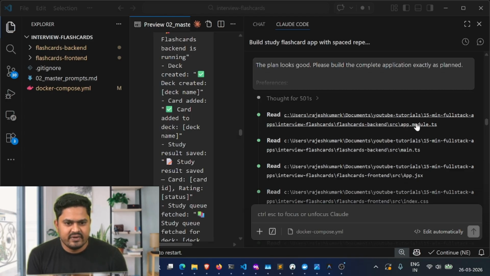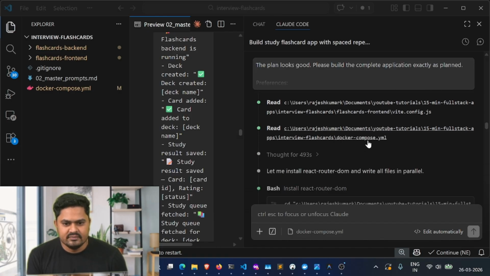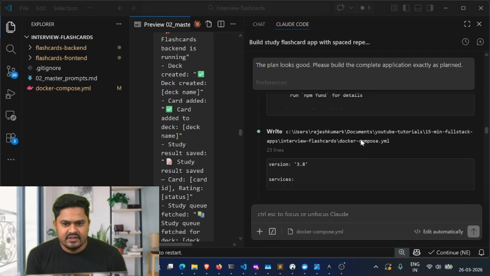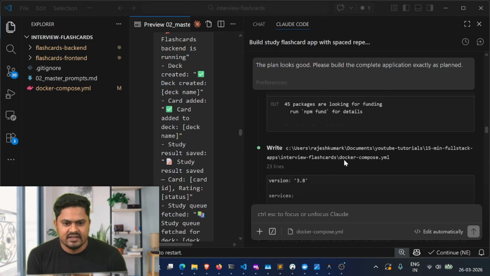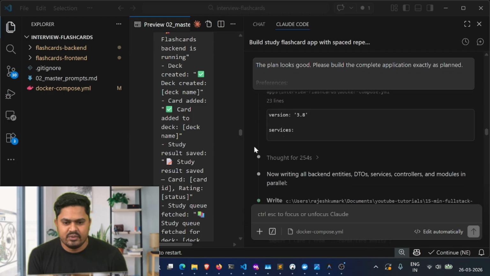So it read the files of app modules, main, app.jsx, index CSS, vite config, Docker Compose, all of them. It thought for this many seconds. Then it is installing a required package. After that, it started writing. So till here, reading is done. And the first thing it started writing is docker-compose.yml, as we saw in the plan previously.